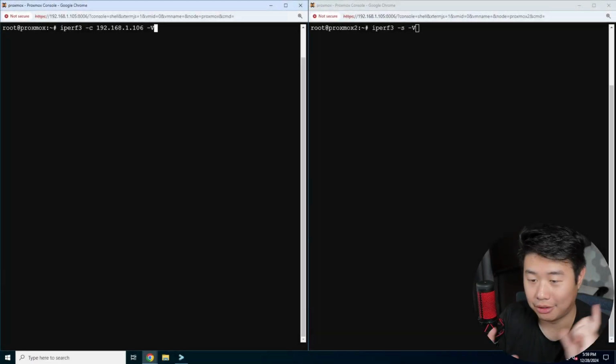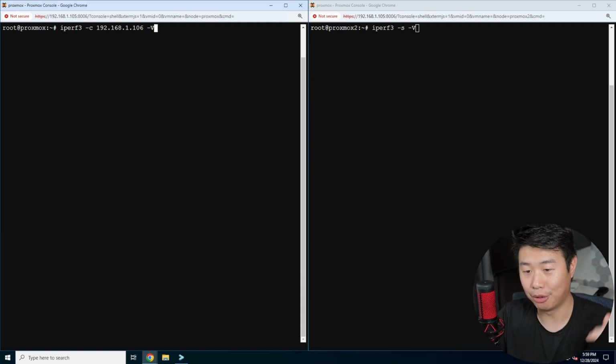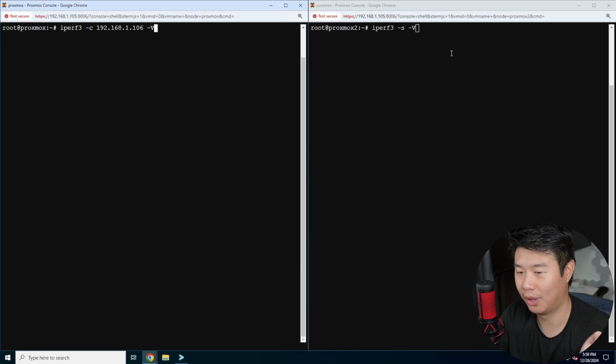All right, so we got our switch plugged into our home lab. I have both my minis forms plugged into it. Both my minis forms are running Proxmox. So you can see I have Proxmox and Proxmox 2. So that's one and the other.